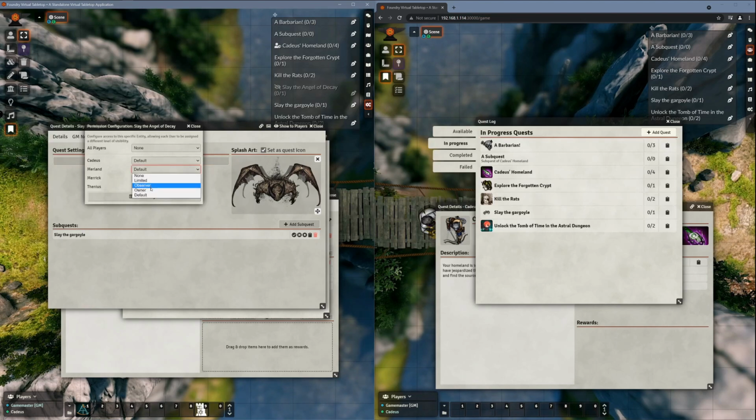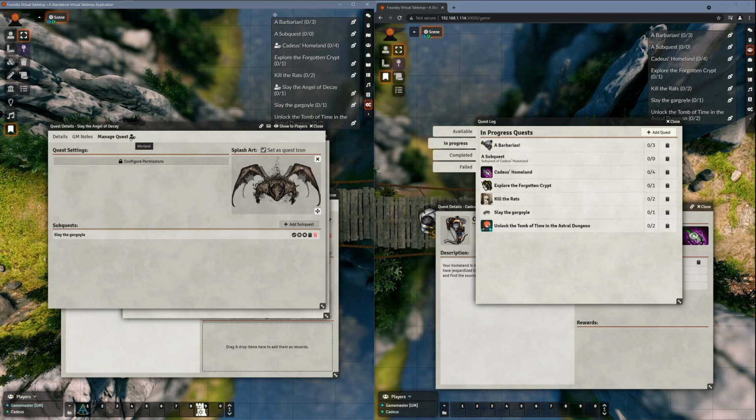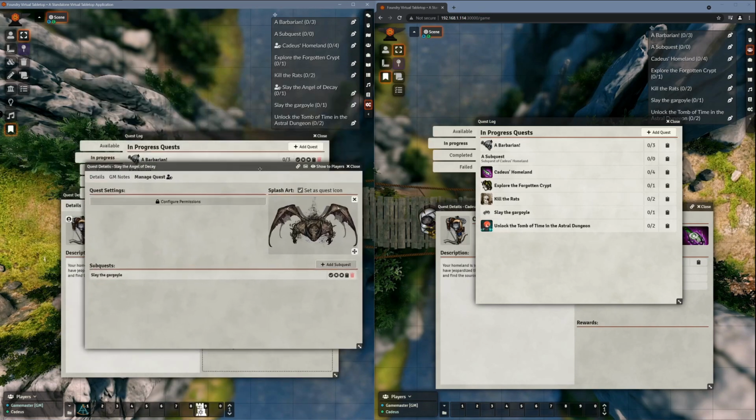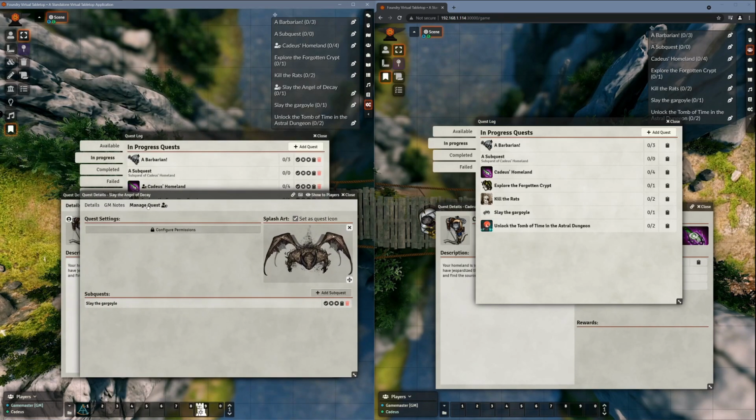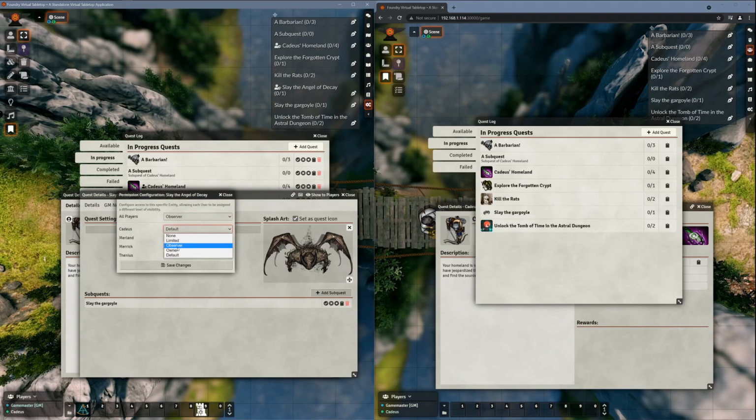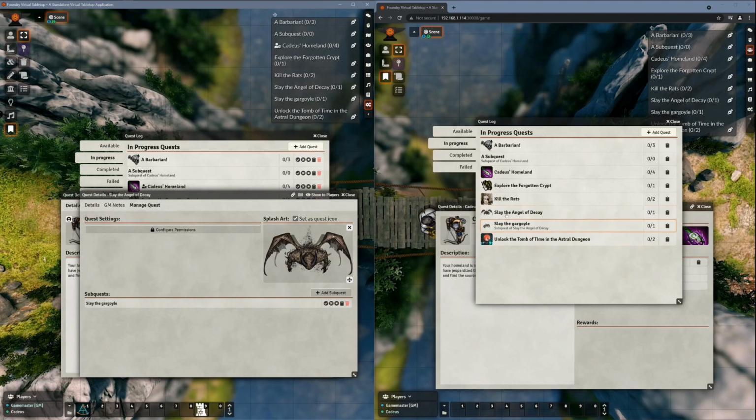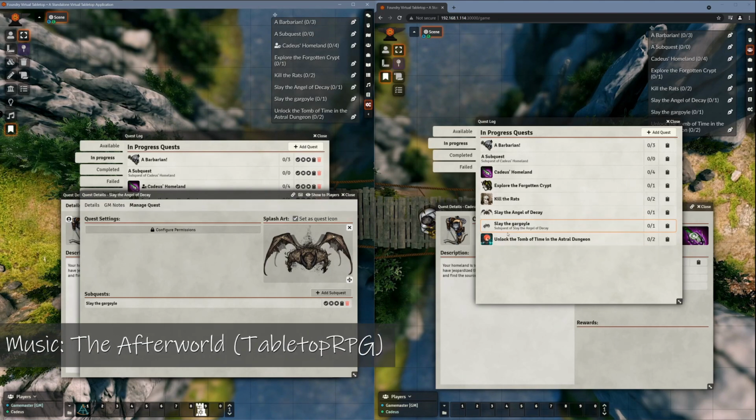We're gonna make it observer level for Merland, so that changes it to a personal quest, and it still stays hidden over here because this particular player doesn't have access to this particular parent quest. But if we change this to default observer, you can now see that the parent quest immediately displays, and Slay the Gargoyle identifies itself as a subquest of that particular parent quest.